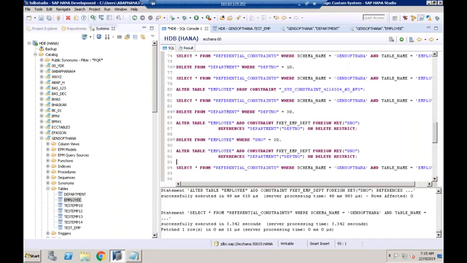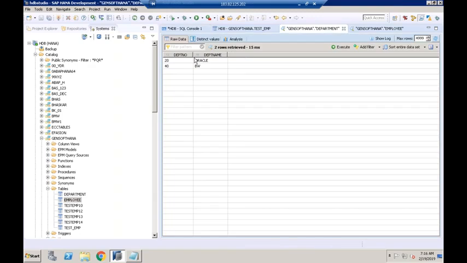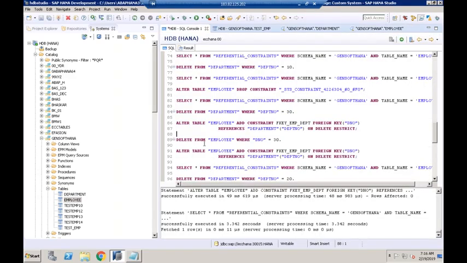So here I'll say delete from which table? Department table. Delete from department where department number equal to 20. In the department table, the column name is department number. 20 is there, 40 is there. Do you have any dependent child records here? Yes, we have one dependent child record. It should not allow me to delete because there are dependent child records.